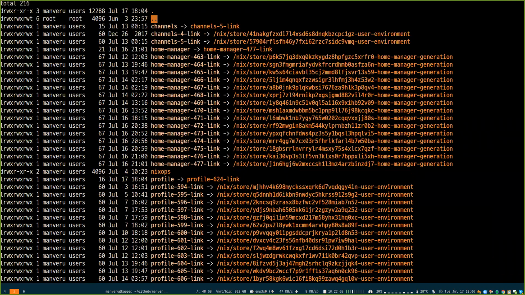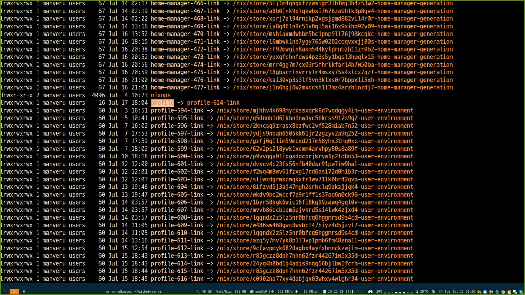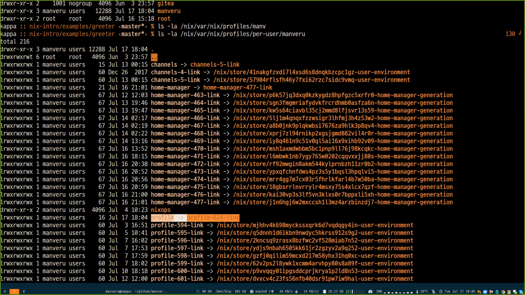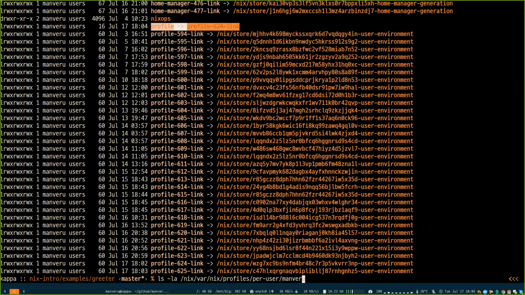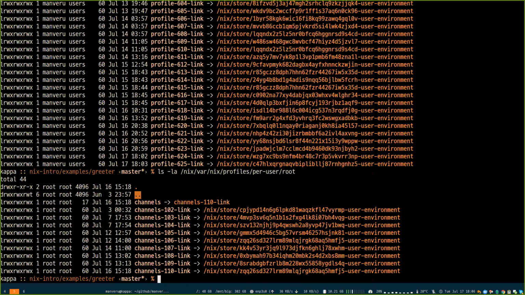And this one is the current one, which links to a path in this directory. So if you want to change your generation, you only have to change this symlink, and suddenly you have a totally different view on your system. And other users can then change their own, basically.